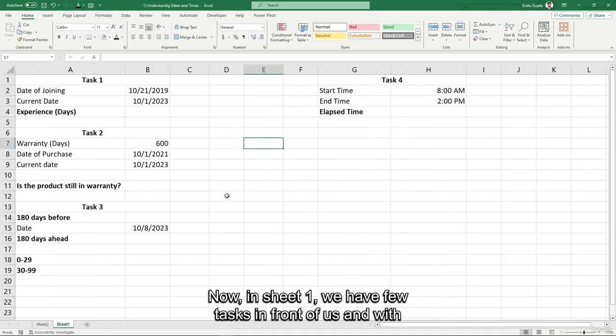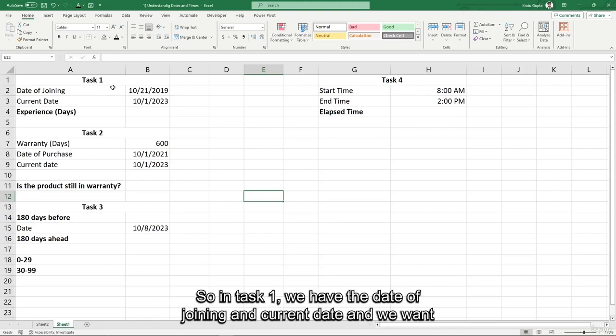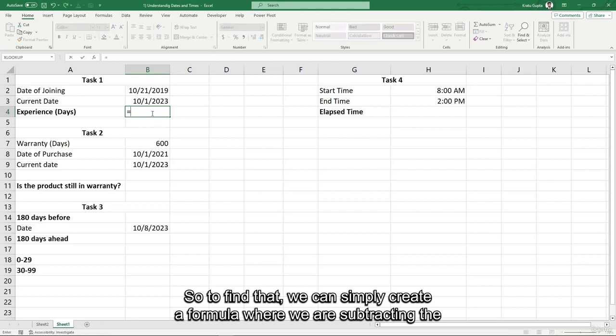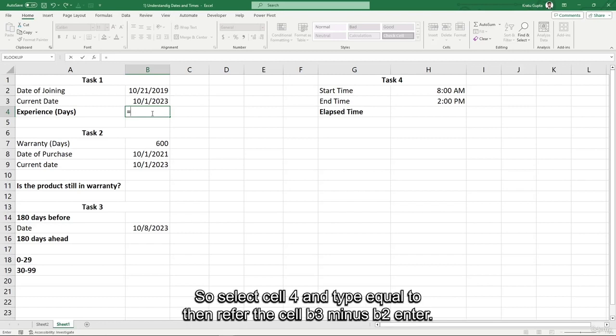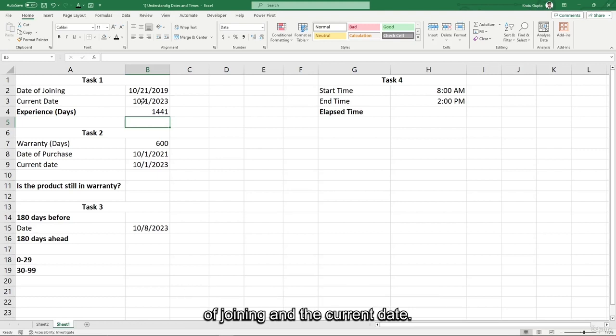Now, in sheet 1, we have a few tasks in front of us, and with the help of these, we will try to understand how date and time work. So, in task 1, we have the date of joining and current date, and we want to find out the experience in days. To find that, we can simply create a formula where we subtract the date of joining from the current date. So, select cell B4 and type equal to, then refer to cell B3 minus B2. Enter. So 1441 is the number of days, which is the difference between the date of joining and the current date.